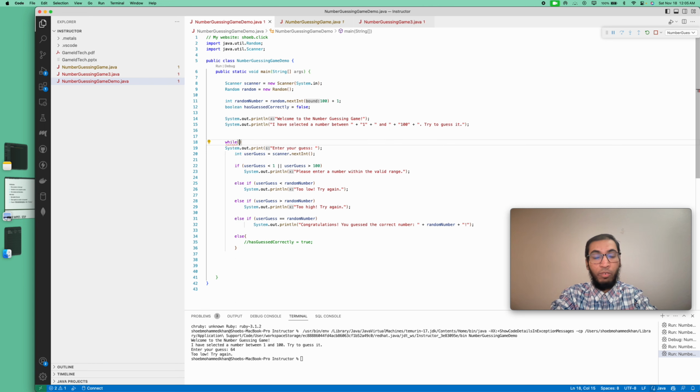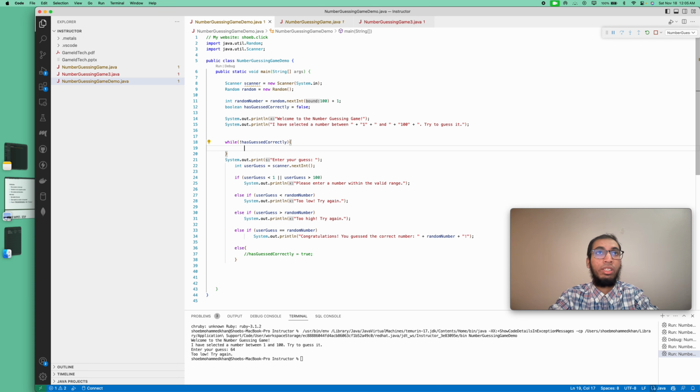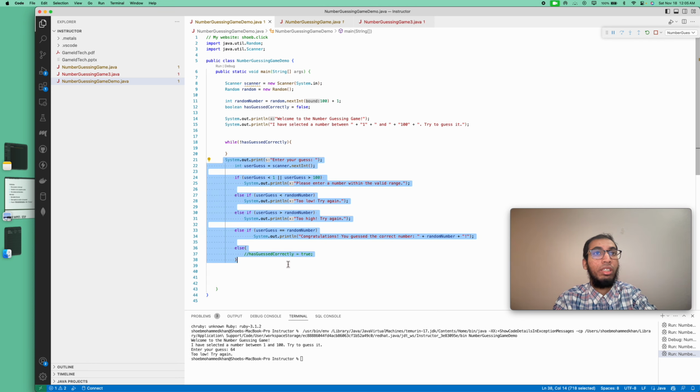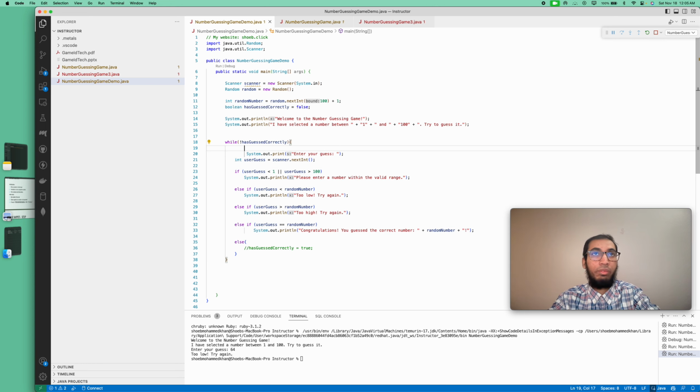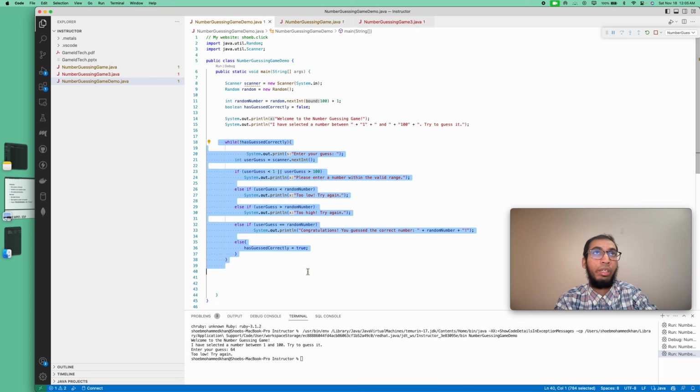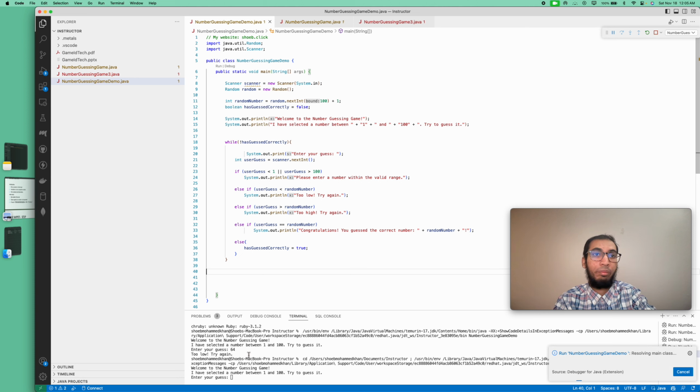We can add a while loop in here. This is also called the game loop. When we add this loop, we are checking if the guess is correct, and if it is, then we will be ending the program. Otherwise we will continue guessing and the game will keep on running. So let's run it again.